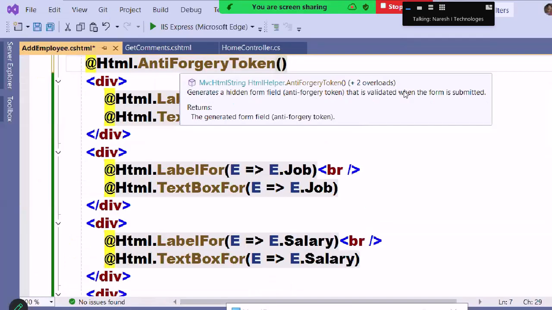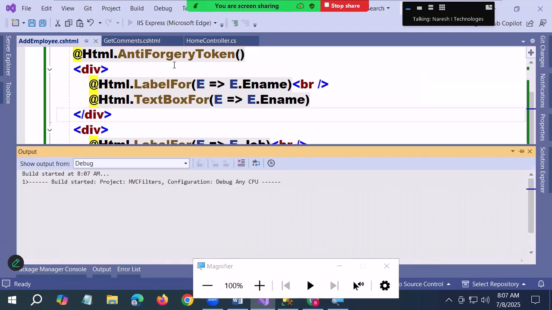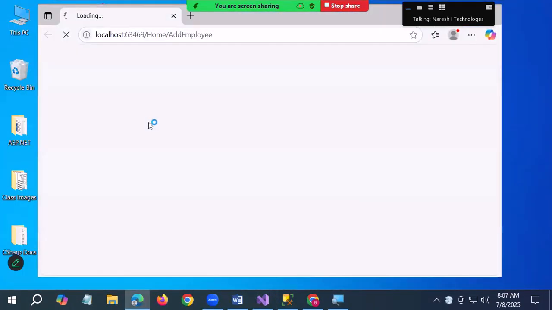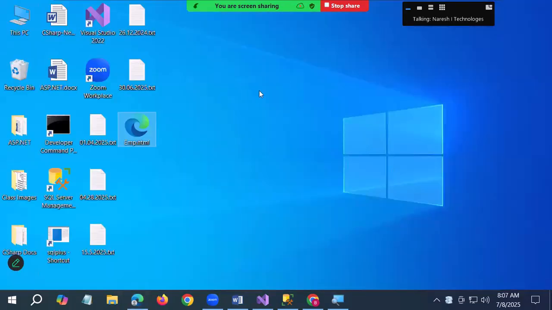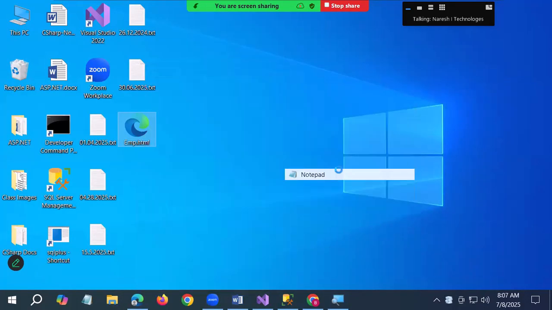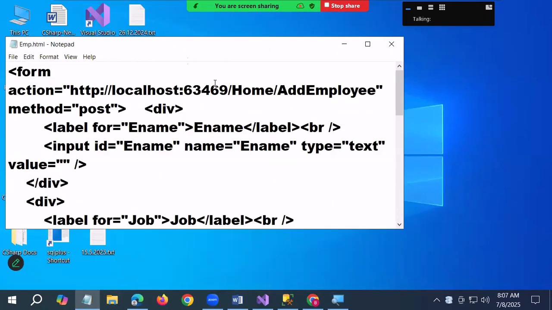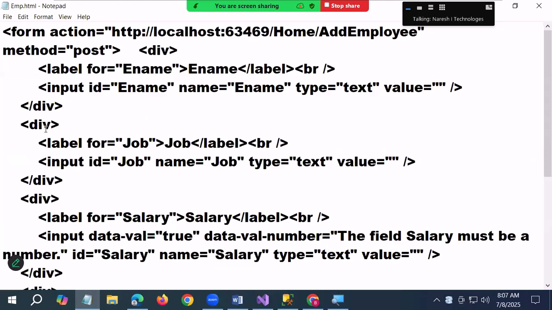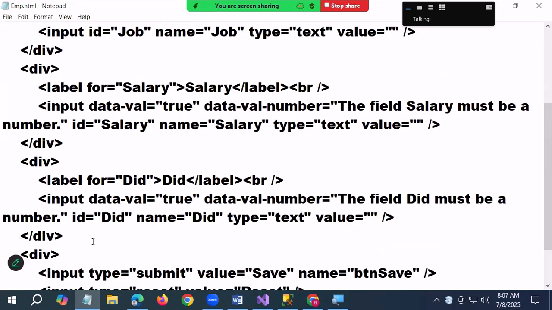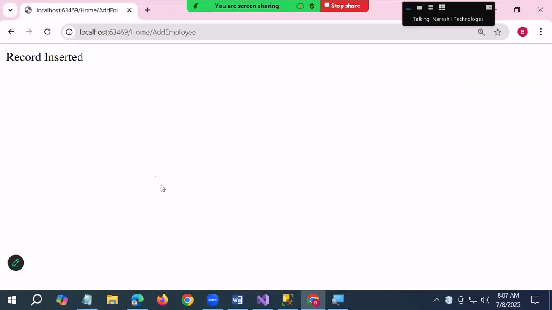Now, when you run this particular page, all of you observe it. This is your old HTML, guys. I copied the form by form tag. Open it with Notepad. This is the old one: form tag, labels. You don't have any hidden fields here, see? So you don't have any hidden fields here.